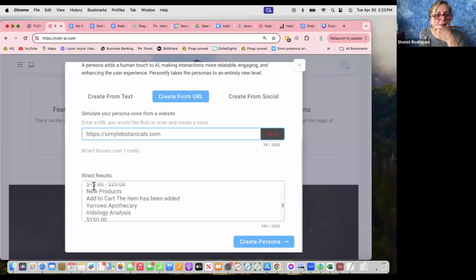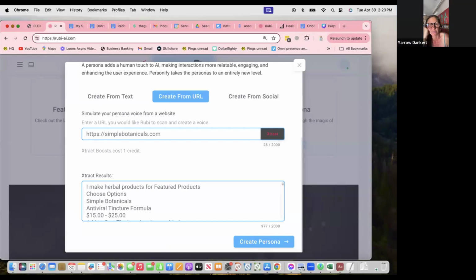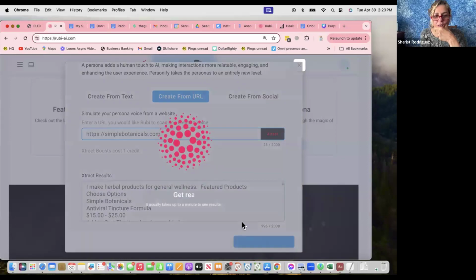Okay, so let's do this. Let's just put in a little: herbal products. So I make herbal products for general wellness, not for anything in particular, for any ailment, all ailments. Okay. Yeah, we'll do that. So it might not give us too much because it doesn't have a lot for it to understand, but I don't know. Let's check.